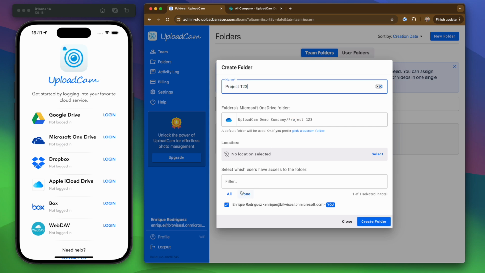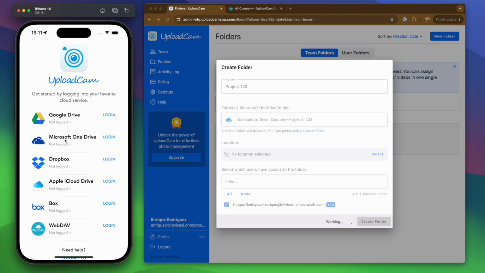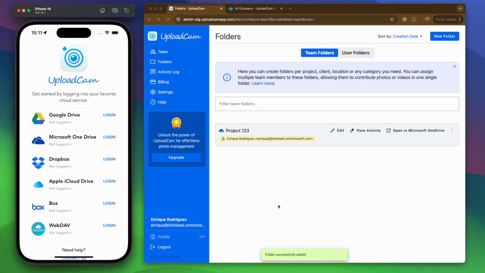Okay, and then I'm going to see who I'm gonna be assigning it to. In my team right now, it's only me, but here you have the list of people that you have added to your team. So once you select who is going to have access to this folder, you can create it, and then this folder is going to be accessible from the mobile app, so the people that have been assigned can access it and upload the photos too.